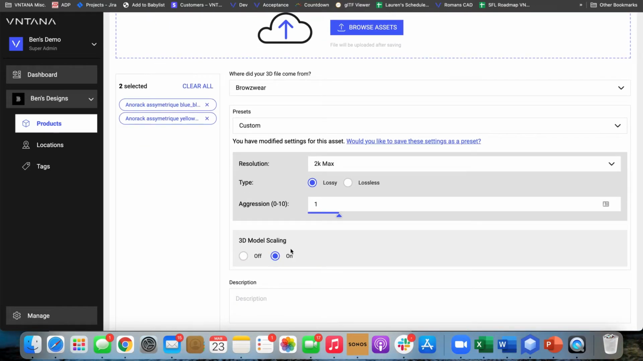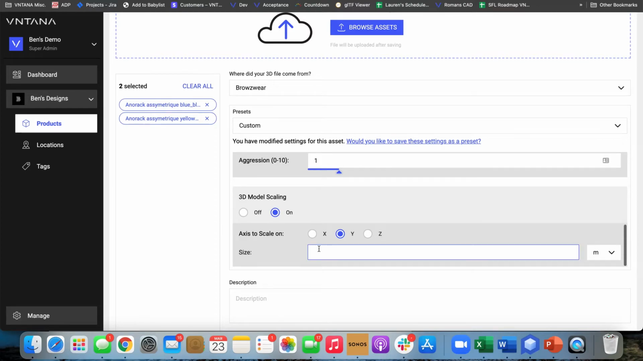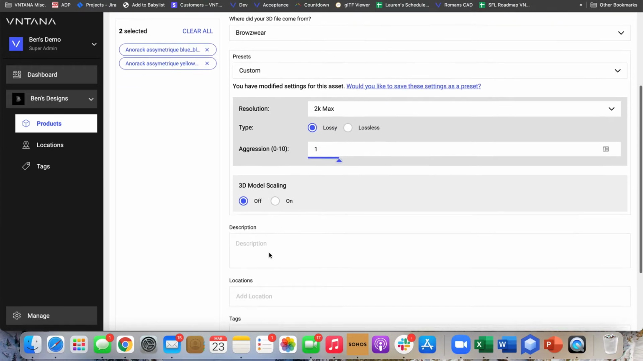The next option we have is 3D model scaling. And so what this allows you to do is resize your asset if it's incorrect or you want to just adjust it. So maybe you came out of a program and you accidentally exported centimeters instead of meters. You have the ability to say, well, hey, this asset is 1 meter wide, and we'll go ahead and resize that asset to make sure that the X is 1 meter wide, and then we'll adjust the Y and the Z proportionally. In this case, I don't need that on.